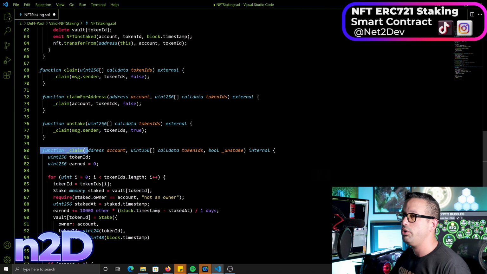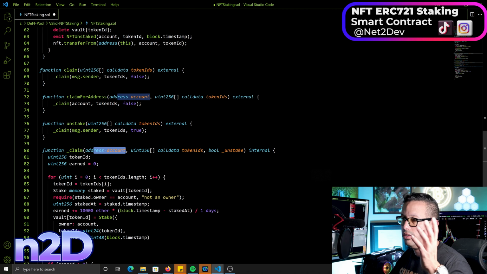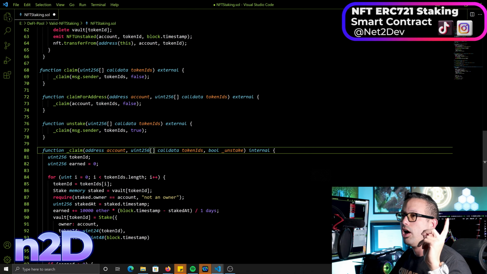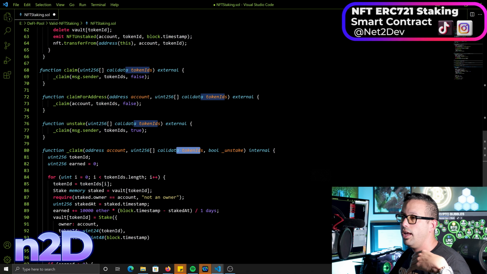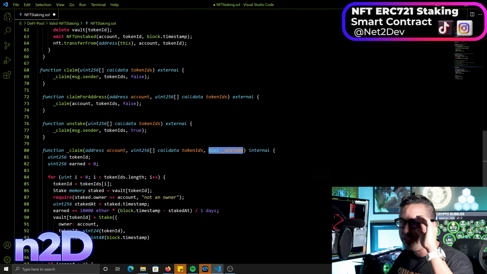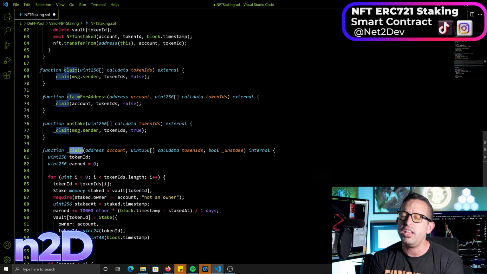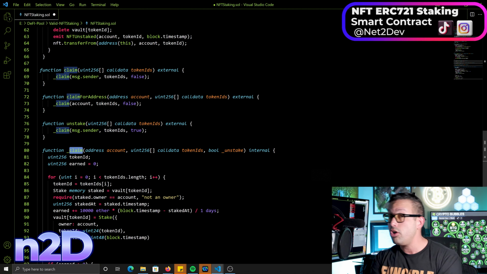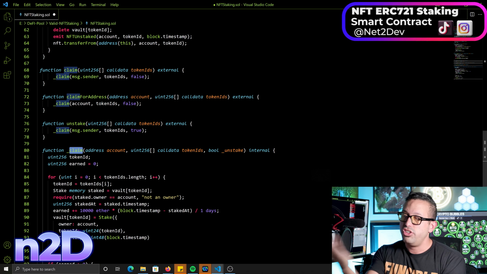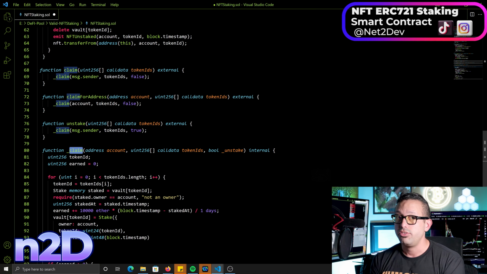What we need to do is grab the information from the wallet that the NFTs came from. We are also calling the token IDs, and I set up a Boolean option to unstake, which means that inside the same claim function, I can ask the end user, hey, do you want to claim and unstake, or do you just want to claim but not unstake?